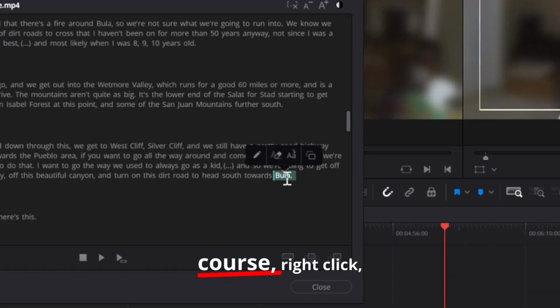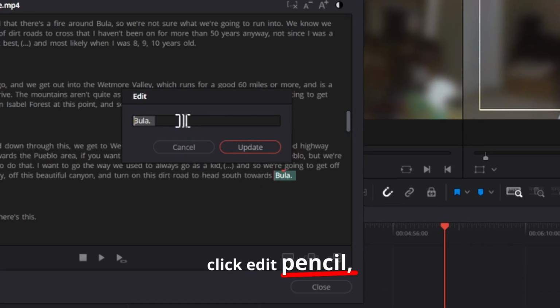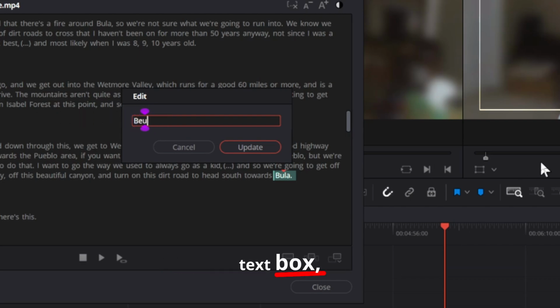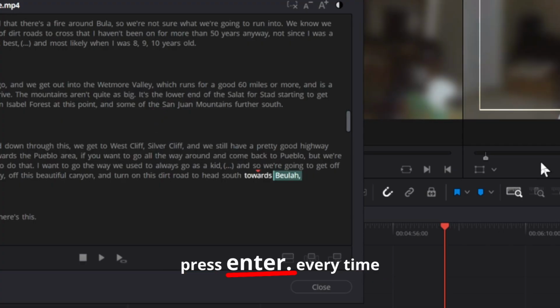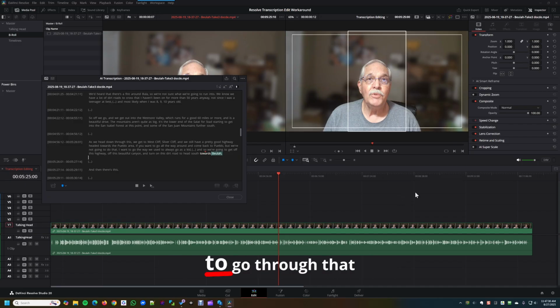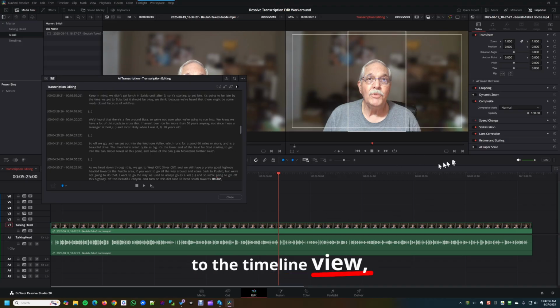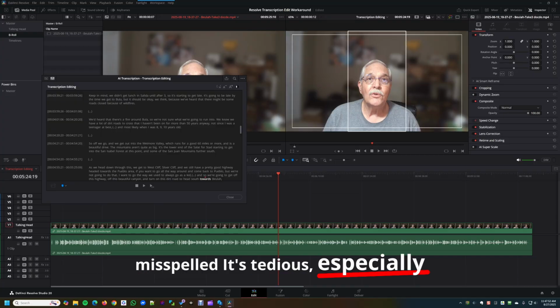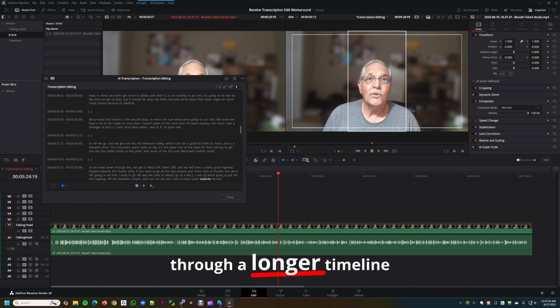You have to, of course, right click, edit, pencil, highlight the text, because you have to put the focus in that text box, make your correction, and press enter. Every time that's misspelled, you have to go through that process. I'll simply switch back to the timeline view, make sure I'm matched frame to where I was in the transcription, and there we are. So you have to repeat that process for every word that is consistently misspelled. It's tedious, especially if you're working through a longer timeline with quite a few misspellings.